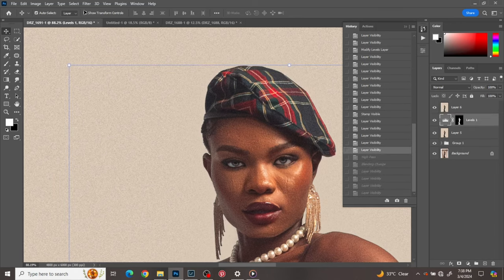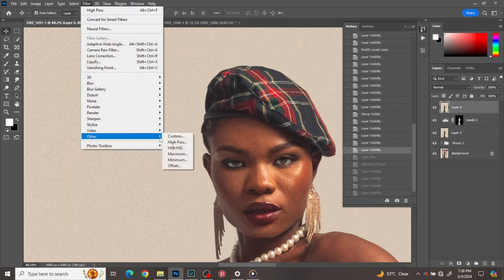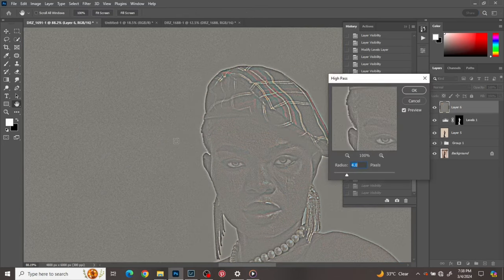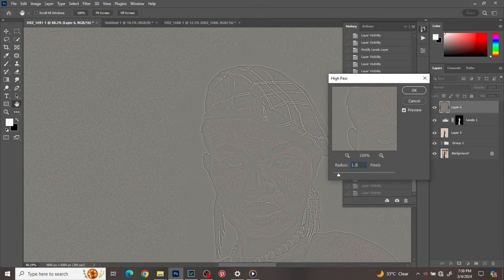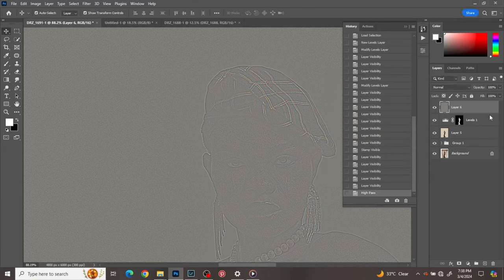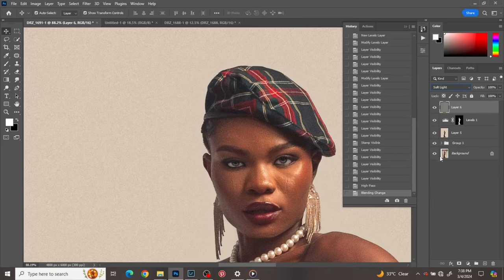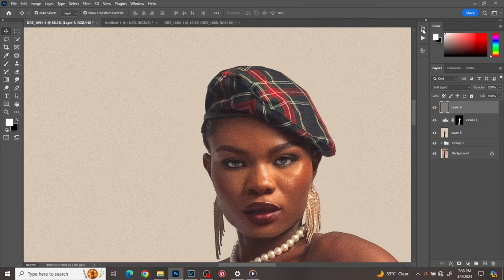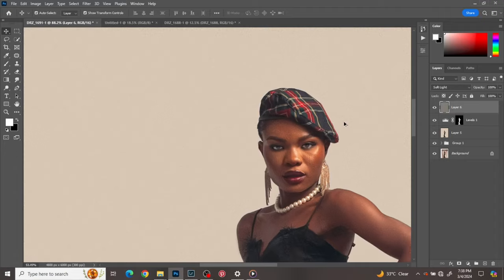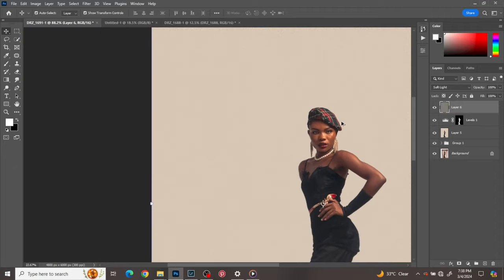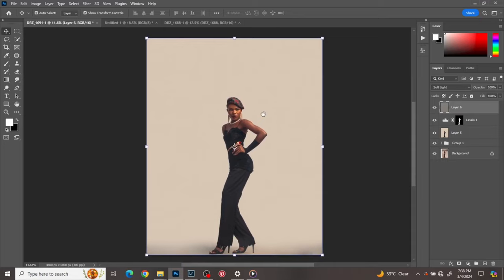So I'll go back and apply my high pass of, let's just say, 1.5. Now I'll click on OK. Now I change my blend mode to soft light. As you can see, before, after, before, after. I've sharpened my image and still did not really affect the frequency separation I did previously. So that's the second step of sharpening your image.